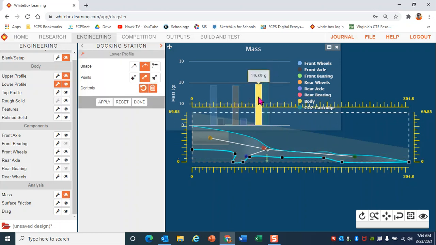Reduces the mass, okay? Now, yes, you do want a light car, but you also want a car that doesn't violate spec and doesn't break when you race it.